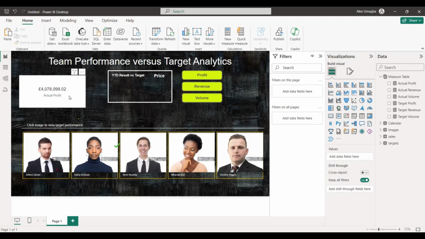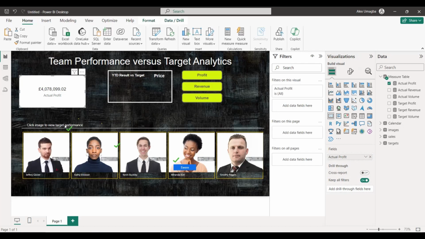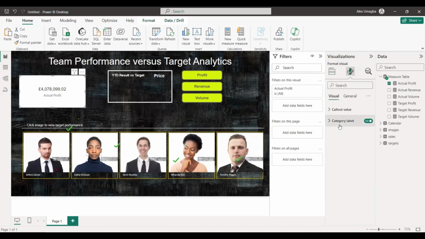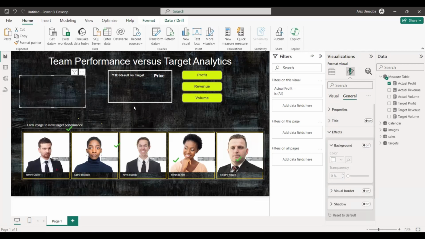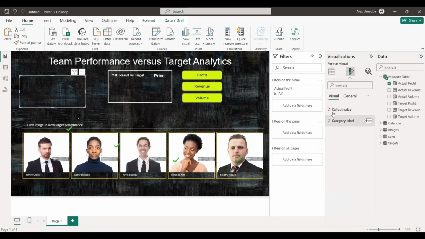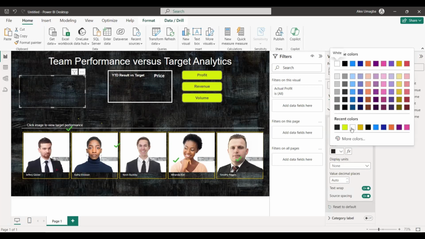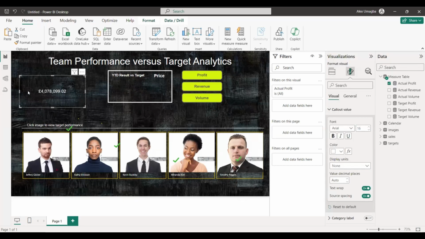But this is not what we want to do. So disregard this, but I still need this. Let me quickly format this because this is what I will use for the next thing. So it's better I format it. Let me quickly go on to the format. I don't need this category label. I'll turn it off. So I'll go on to the general. The properties is big, so let me go on to the effect and take off the background. Then I'll go back to the visuals, the color value, and give it a white color. Then I can come in here to reduce this.